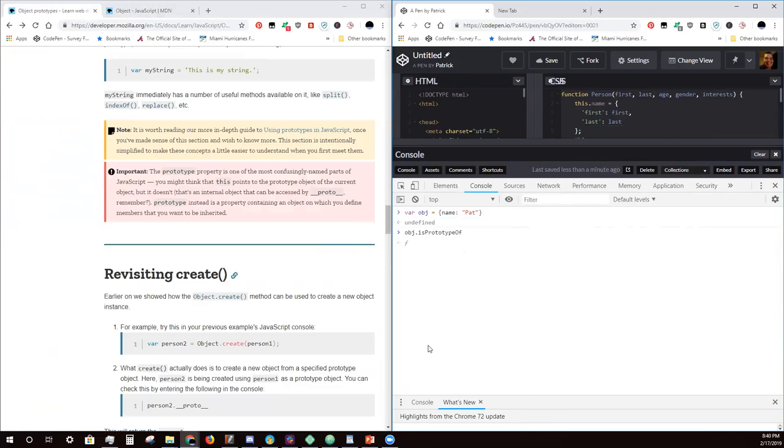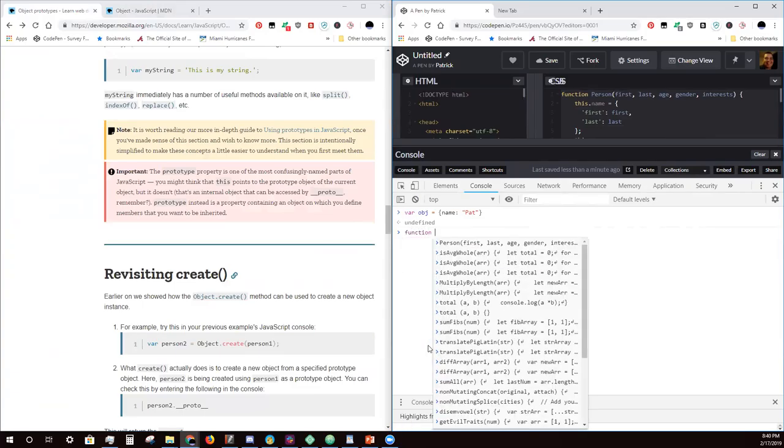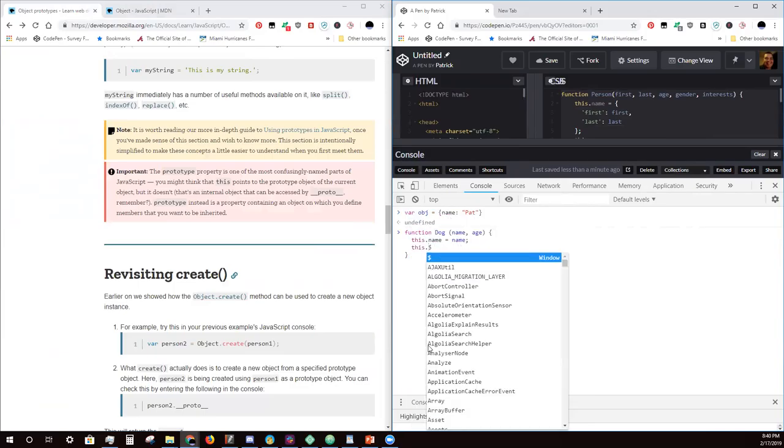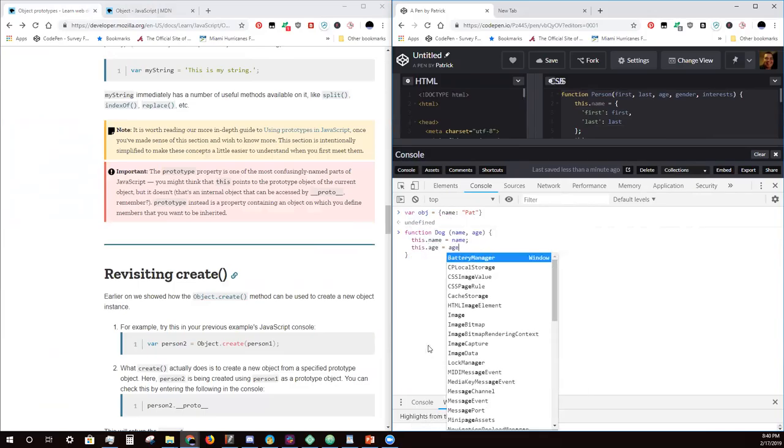Nope. No. So how does prototype work? Maybe it just works on constructors. Like function Dog, name, age. We'll try to make just a quick little constructor here. this.name = name; and oh wait, you need a semicolon there. this.age = age.